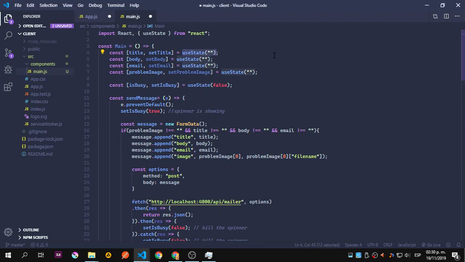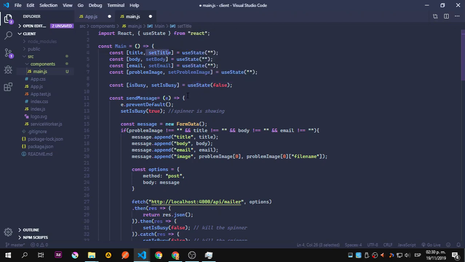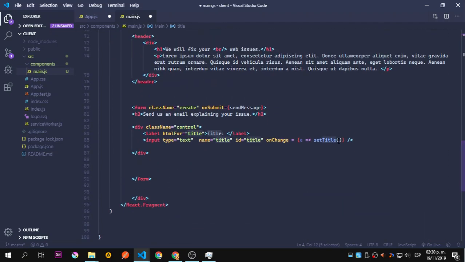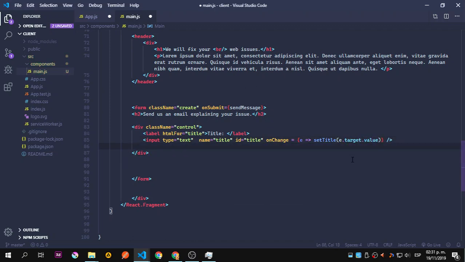So we're going to use the use state. Remember that the use state always returns two parts: the handler of the state and the state itself. Okay, so on change, set title, and this one is going to be event.target.value, and that's it. The rest are similar to that.